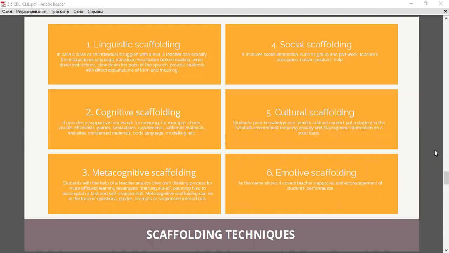Okay, we have here scaffolding techniques, and they are six. Let's talk about each of them. First, linguistic scaffolding. In case a class or an individual struggles with a text, the teacher can simplify the instructional language, introduce vocabulary before reading, write down instructions, slow down the pace of speech, and provide students with direct explanations of form and meaning. Second one is cognitive scaffolding.